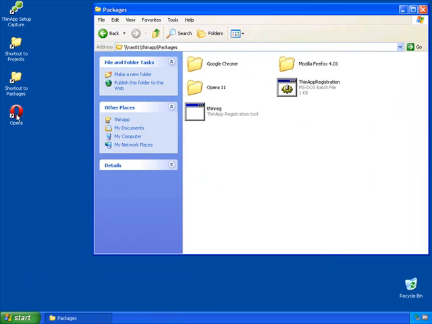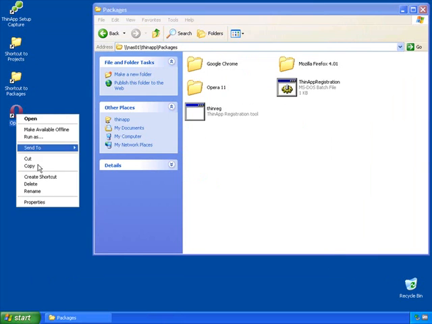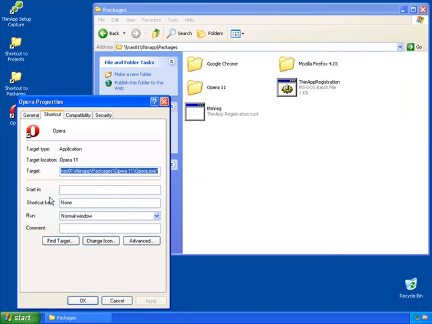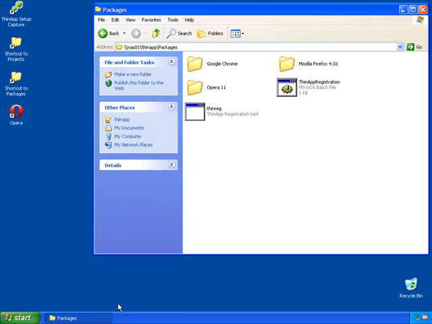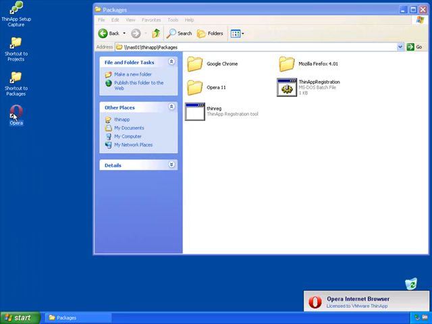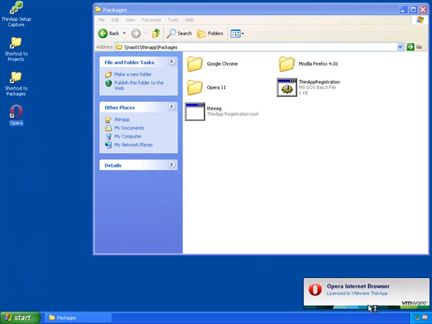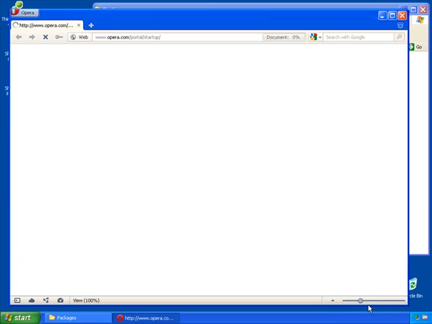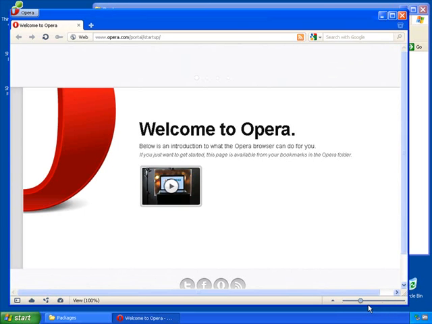Let's take a look at the shortcut that Opera placed on the desktop. Looking at the target, we can see it's pointing to our network location. So we know when we double-click this, it's going to execute something off the network. So let's give that a try. First of all, you can see that there's a little screen that pops up, letting us know that Opera is launching. And now we have our Opera browser, which has never been installed on this Windows machine, but yet we have full ability to utilize it.